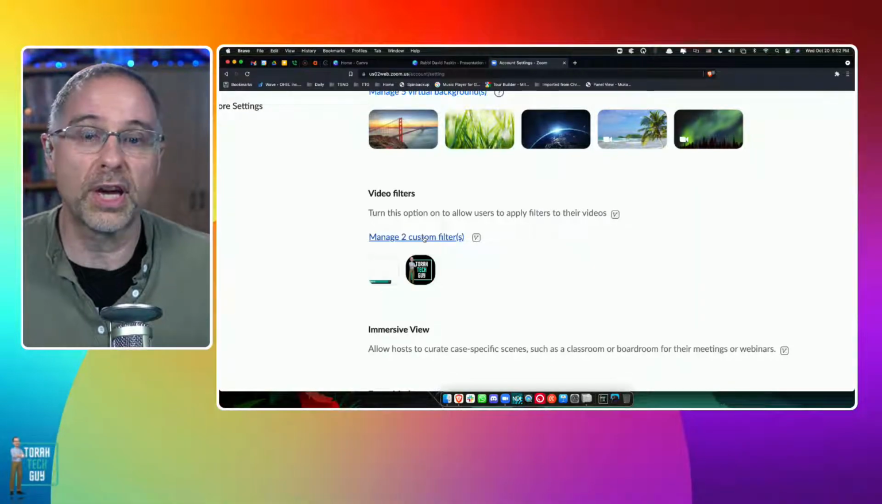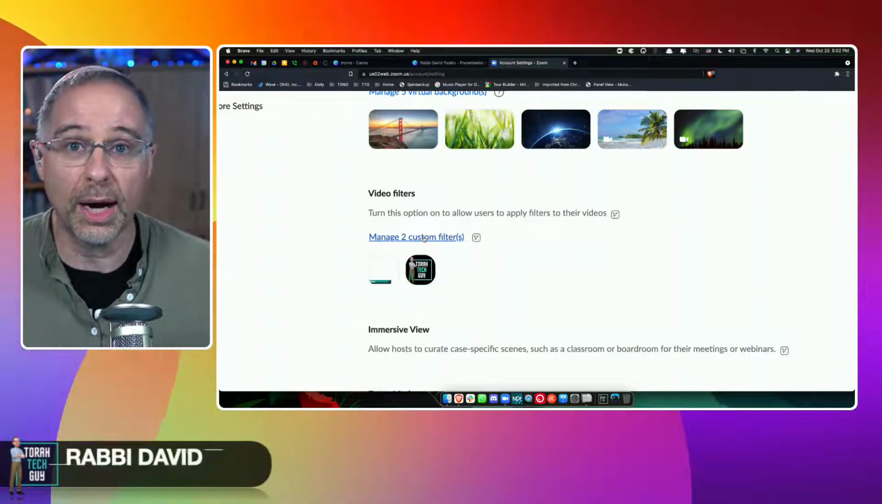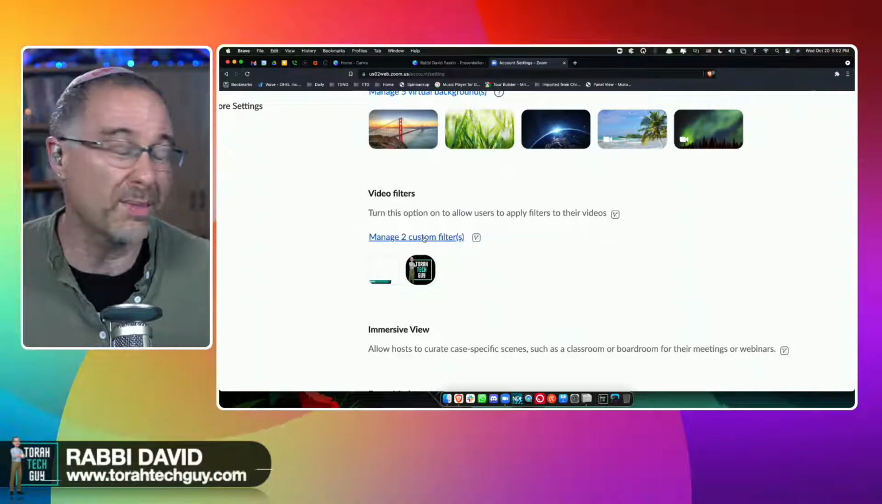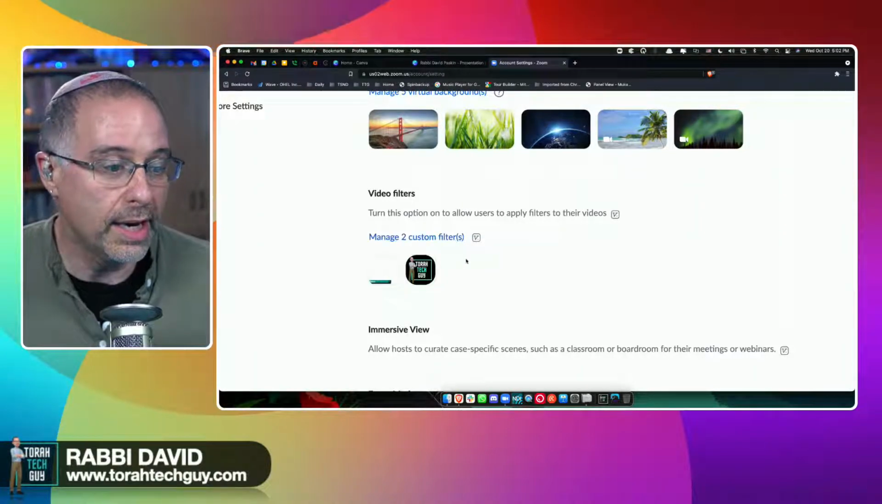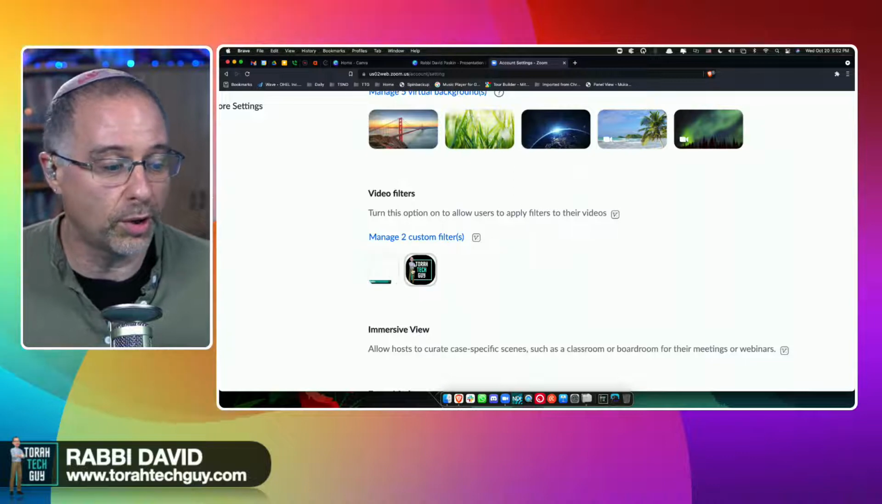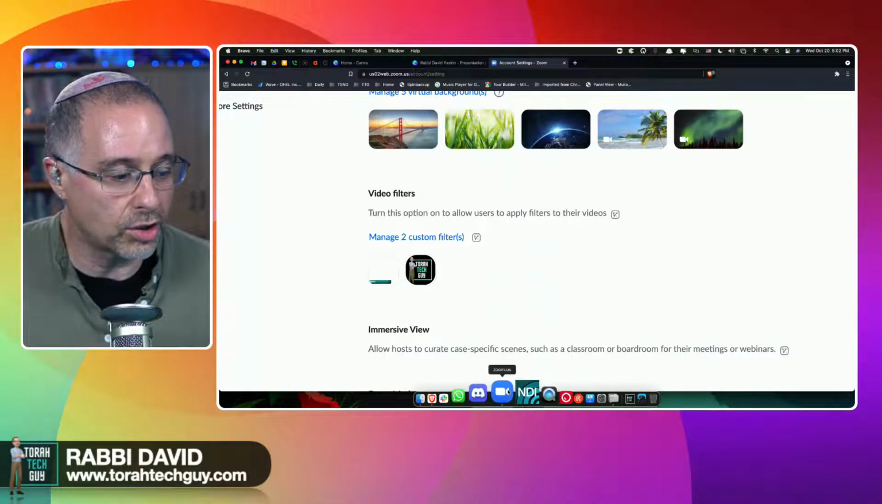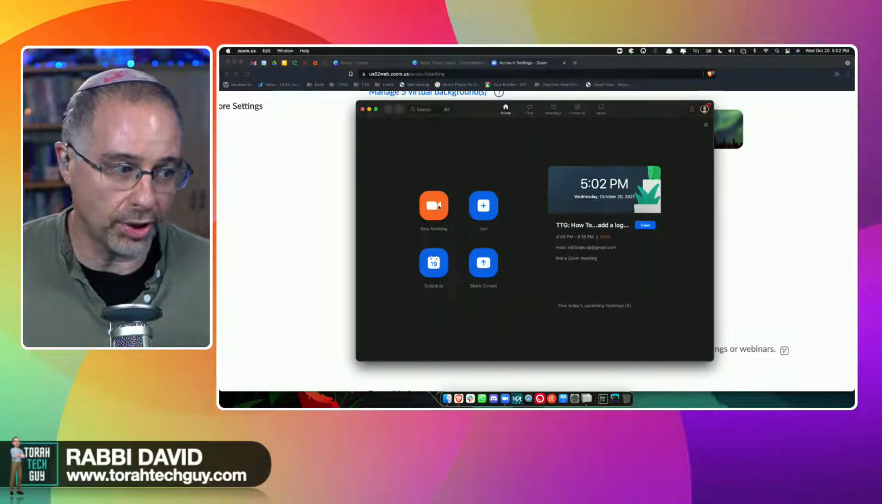And these video filters can be, like I said, they could be logos in the top right or left, or in the bottom. They could be lower thirds. They can be anything. I'm going to show you how to create one in just a second. You can see that I have 2 loaded up here. So let me go ahead and start a Zoom meeting, and I'll show you what that looks like.